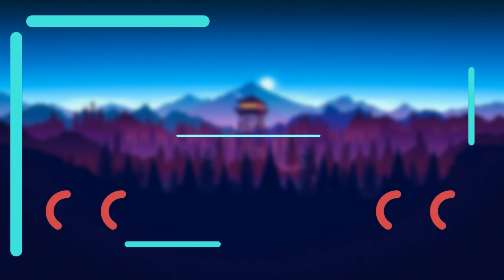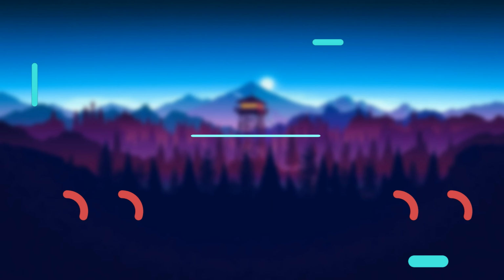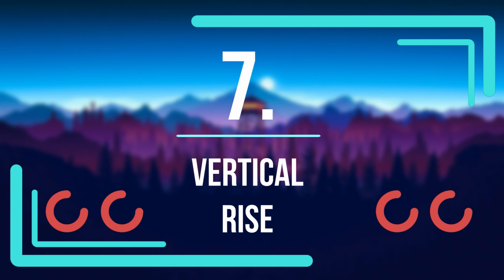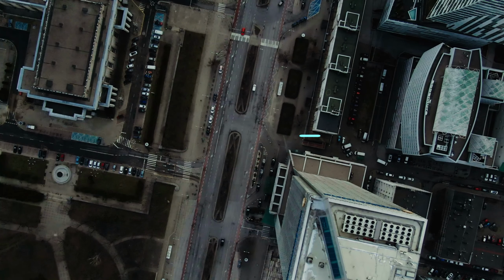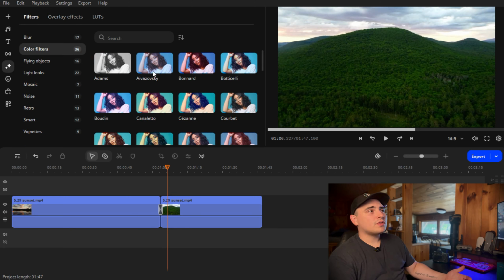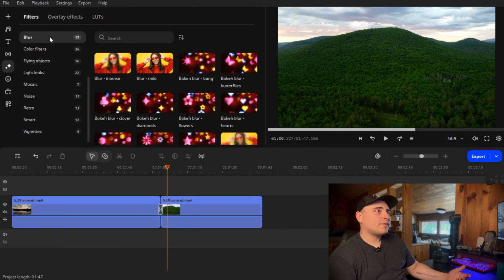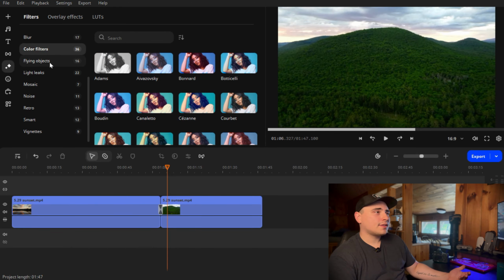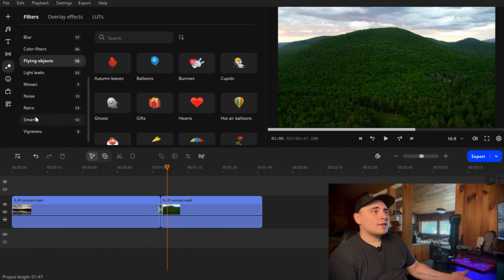Shot. This is where we start to get a bit more intricate. What you want to do first is start with another great technique, the vertical rise. Take your drone to new heights with this type of shot. They also offer a wide range of different effects that you can use, such as blurring, color filters, flying objects, smart objects, vignettes.